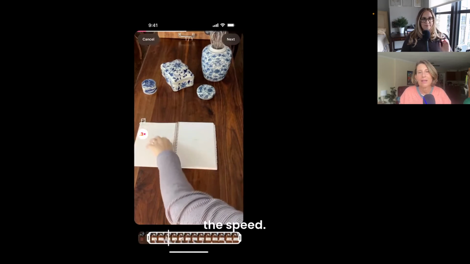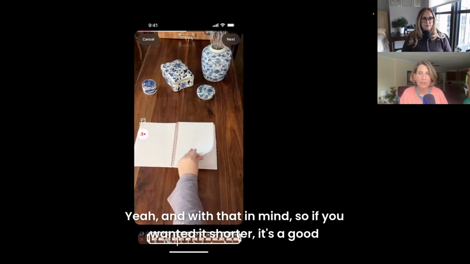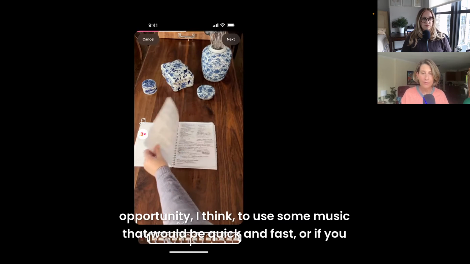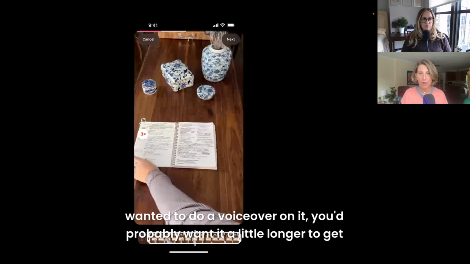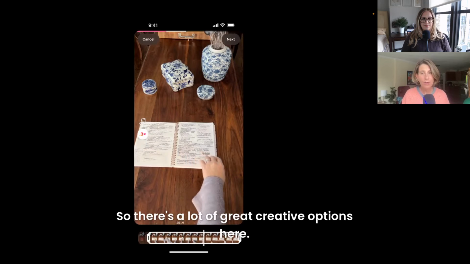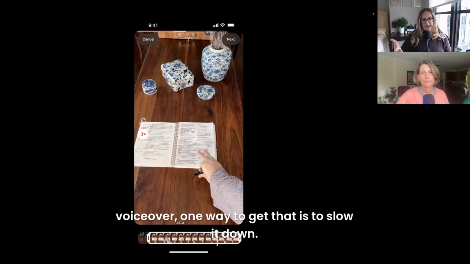adjust the speed. Yeah, and with that in mind, so if you wanted it shorter, it's a good opportunity, I think, to use some music that would be quick and fast. Or if you wanted to do a voice over on it, you'd probably want it a little longer to get that message across. So there's a lot of great creative options here. Yeah, I really like that tip on if you needed more length of time for a voiceover, one way to get that is to slow it down.